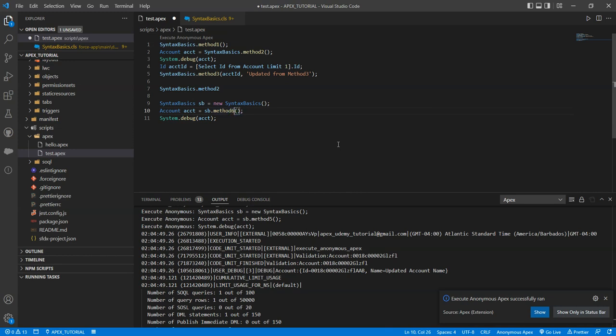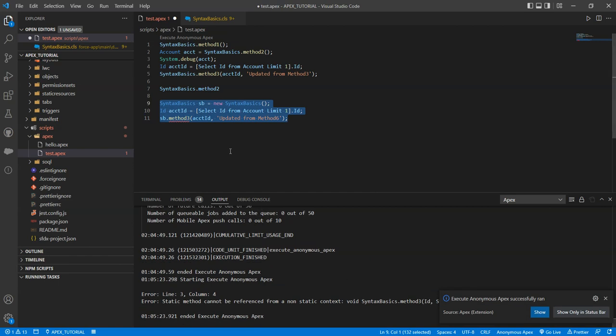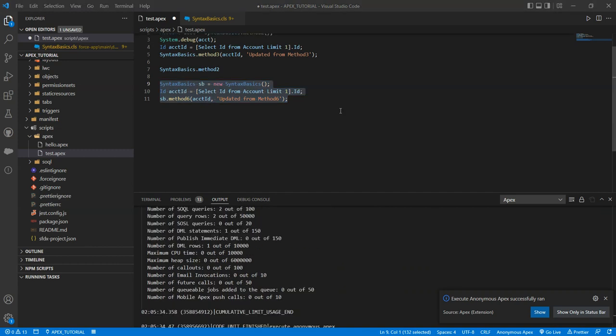So now we can do number 6, and we can take the same thing right here, copy it, and then I'm just going to change SB to the SyntaxBasics, and it's not method 3, it's method 6. And we can run. Oops, sorry. Here we go. And that ran correctly.